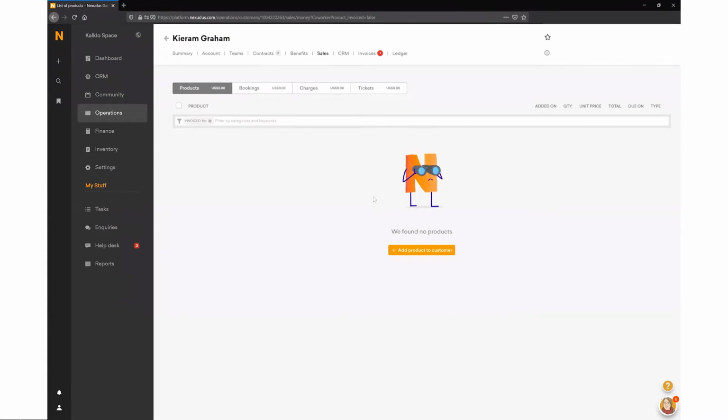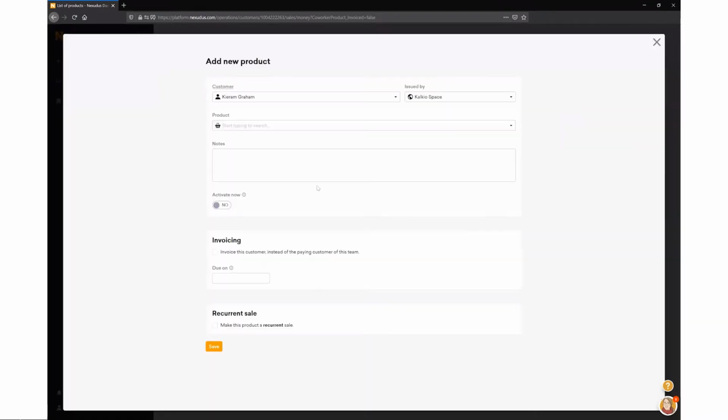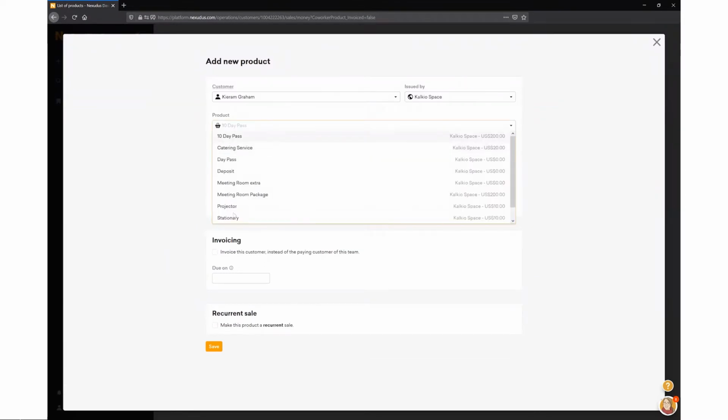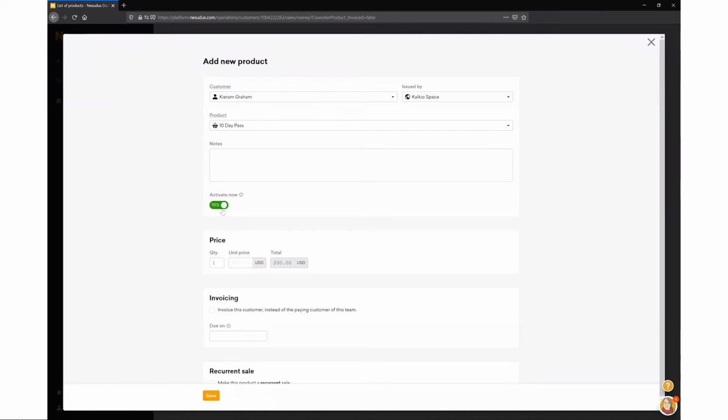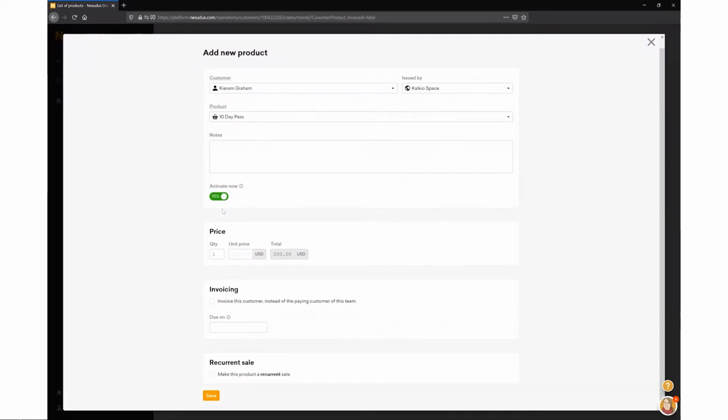From within the account, you can head over to the Sales section. If you click on Add Products to the Customer, a window will pop up, and here you can select the product you would like to sell. Please note that if the product holds any kind of benefit, i.e. passes or credits, make sure you enable Activate Now if you want this to be available right away. Otherwise, it will only be available once it is invoiced.